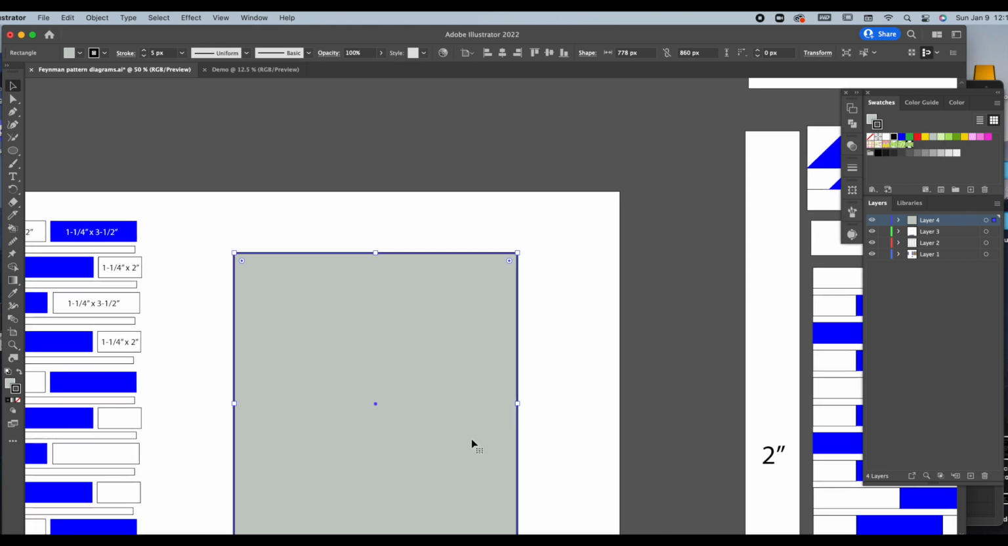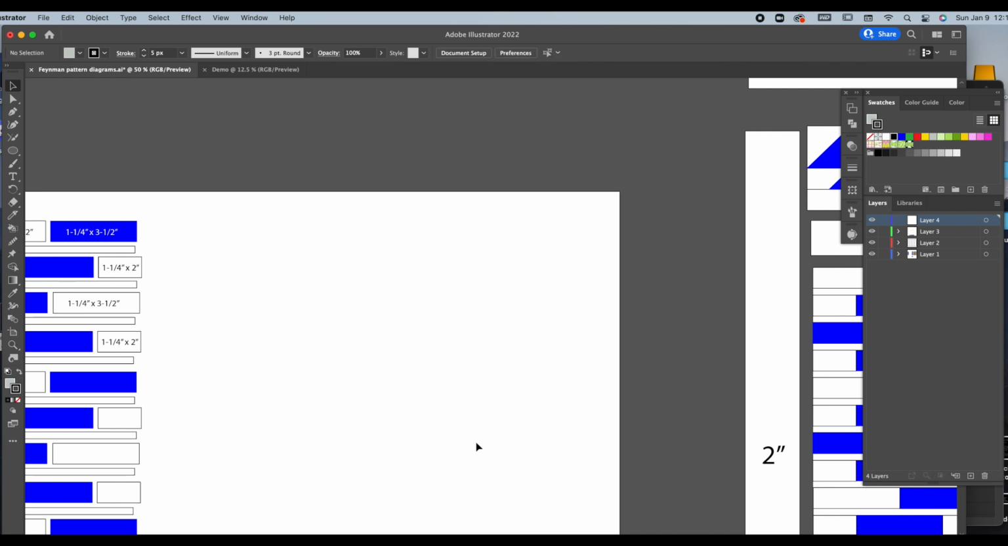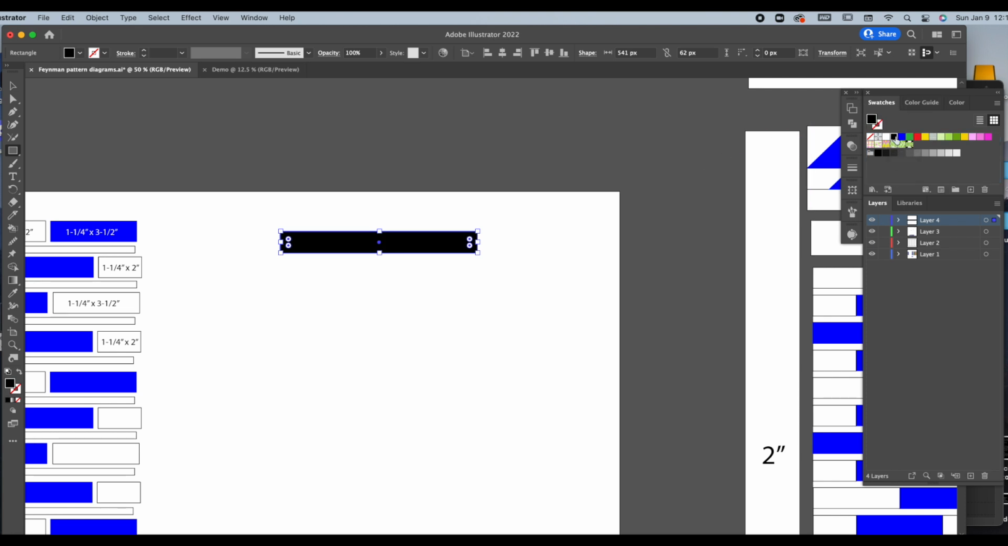Let me just get rid of this guy here. And again, do a rectangle. Let's say we'll do this. I'm going to take the stroke off just because it's annoying, and let's make it a little darker so you can see it better. Fill. All right.